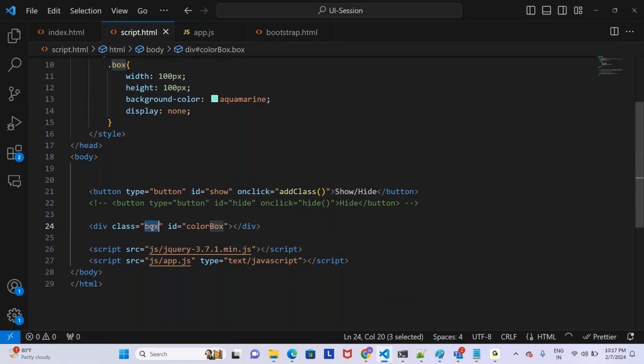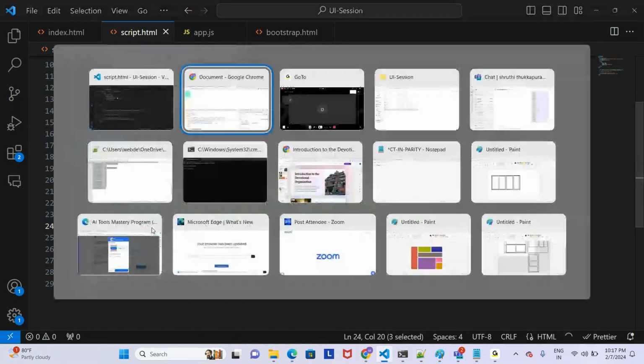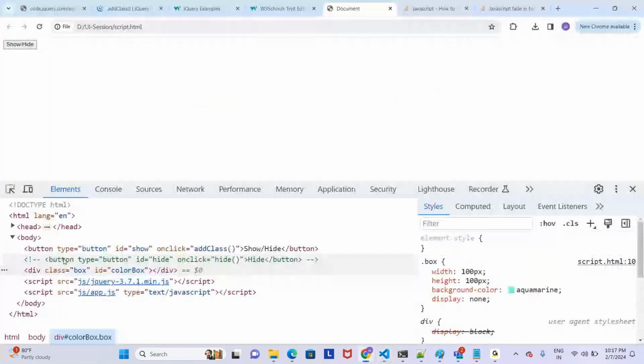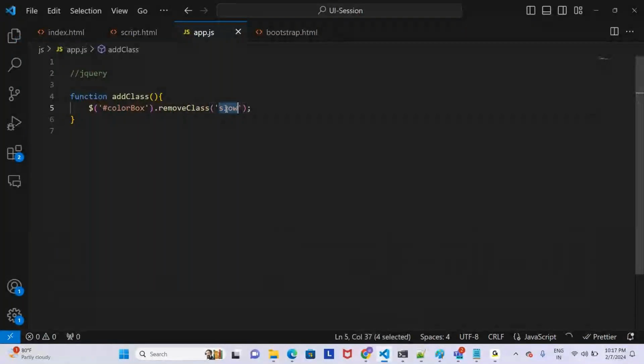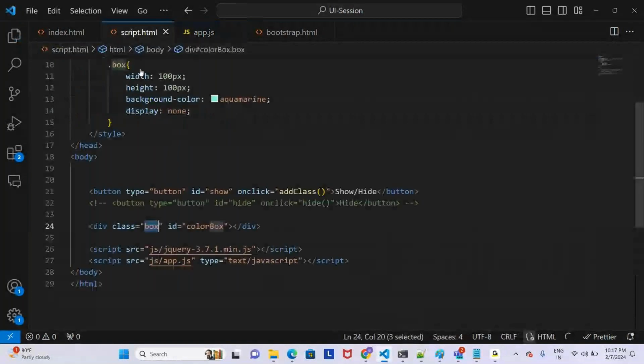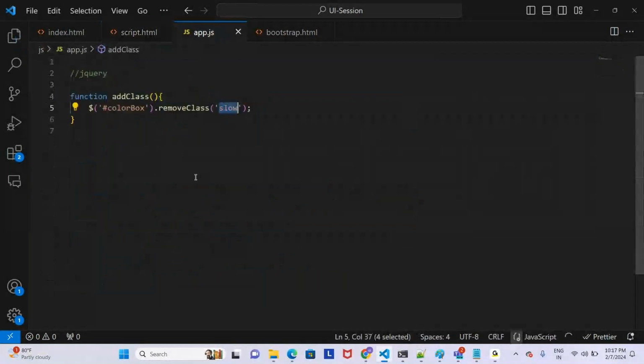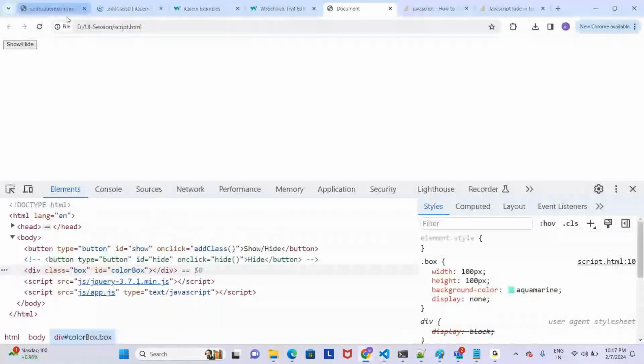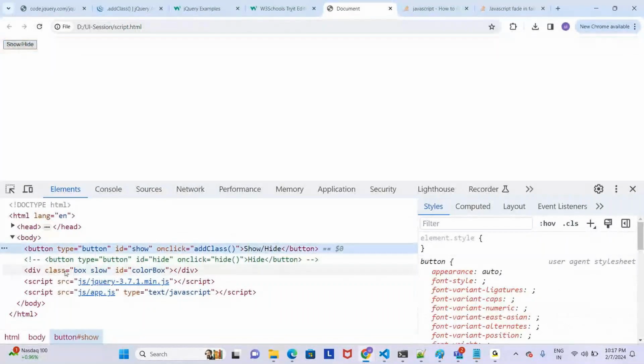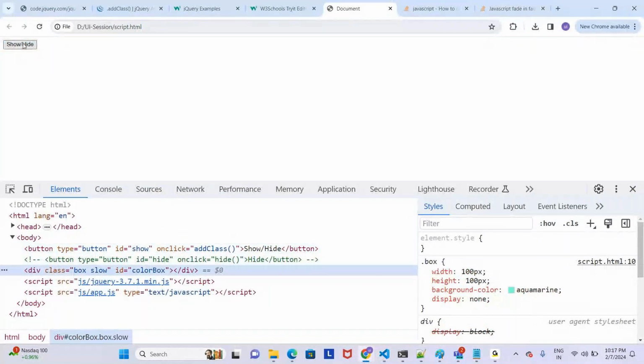Now let us say, click on this. Instead of add class, I can use remove class. Now what I'm going to do is, for the box, let me add slow here, and now I want to remove slow only. Now reload this page and check this box, because slow is already there, and when I click on this button, slow has to be removed. The slow class will be removed. See, right? We are manipulating the elements.